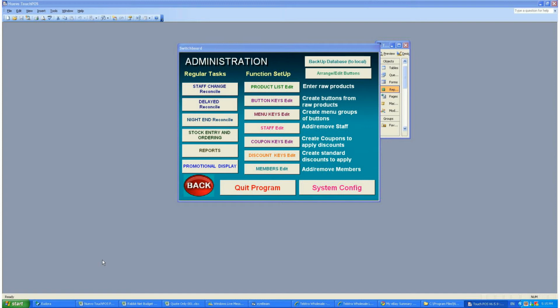Promotional display is a new feature. It's basically you can have up to 12 bitmap images that are the equivalent of adverts. That applies if you happen to have a customer display monitor that's an LCD or normal computer type monitor. Some of the TouchPOS units have those, and it means that as you're ringing up sales, it can display advertising to your customers. So it will randomly select from the 12 images that you put in there.